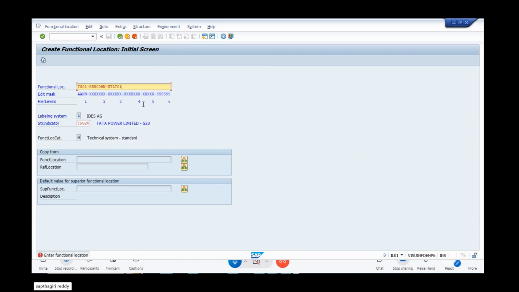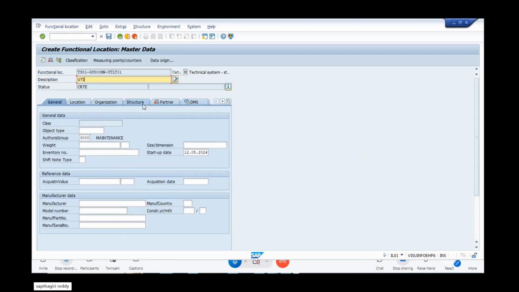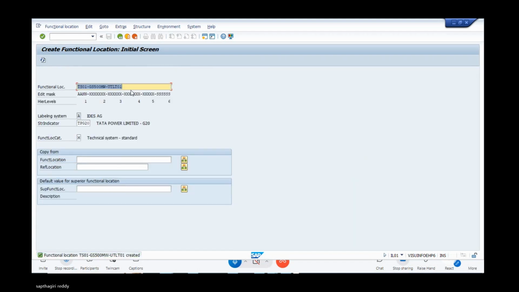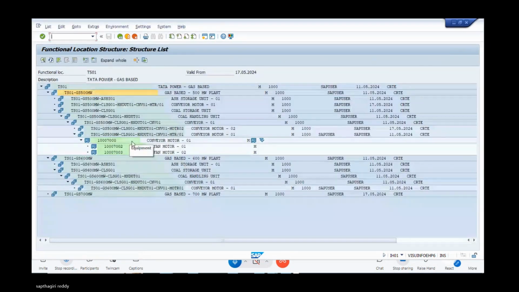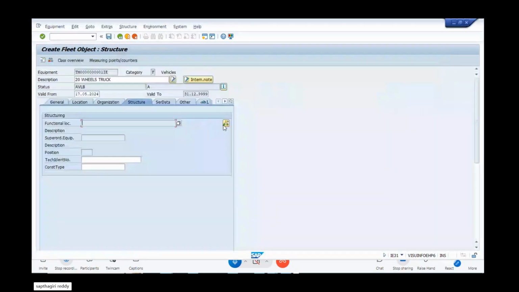Correct, utility 01. Enter utility -01, or like an unloading point, assembly point or something like that. This is an area where you can install your points. See here, I'll go for this.